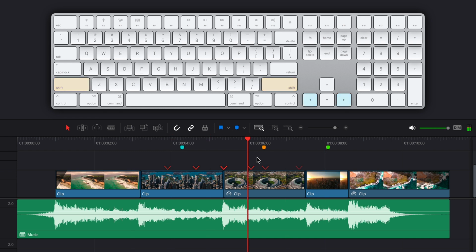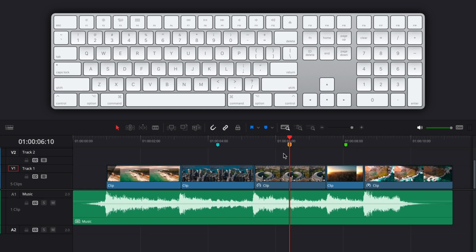The up and down arrow keys jump between cuts on our track, and holding Shift with the up and down arrow keys jumps between markers. If your keyboard happens to include a home and end key, you can use it to jump between the first and last frame of your timeline.